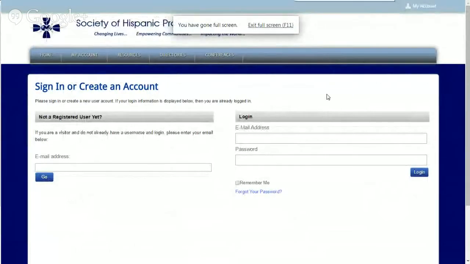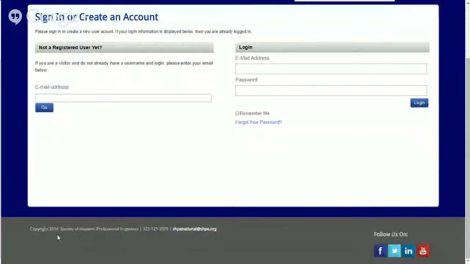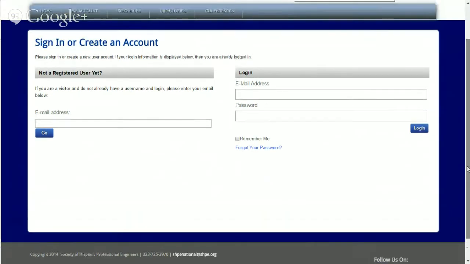As you all can see here, we have a nice look and feel. It feels just like SHIP, it feels like the colors. We even have the logo on top. If you scroll down to the bottom, we have the copyright, the phone number for the national office, and shipnational@ship.org, which you can use to email the office. We have Facebook, Twitter, LinkedIn, and YouTube links, just like we have on the ship.org website.